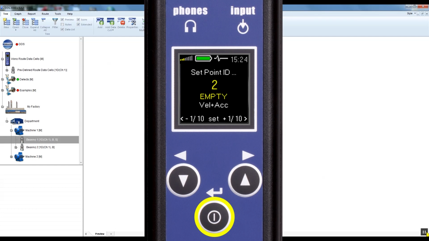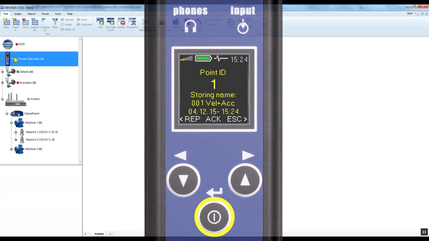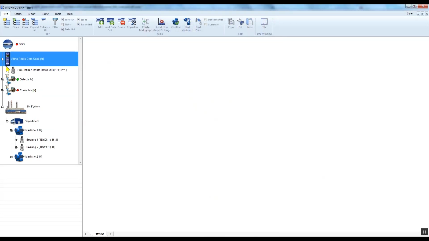You need to select the ID number. To find your measurement later in DDS, you have to remember which ID number you saved it under. There are 255 ID positions for off-route memory available. Let's select ID 1 and press OK. The following measurements will be stored in off-route memory under ID 1.